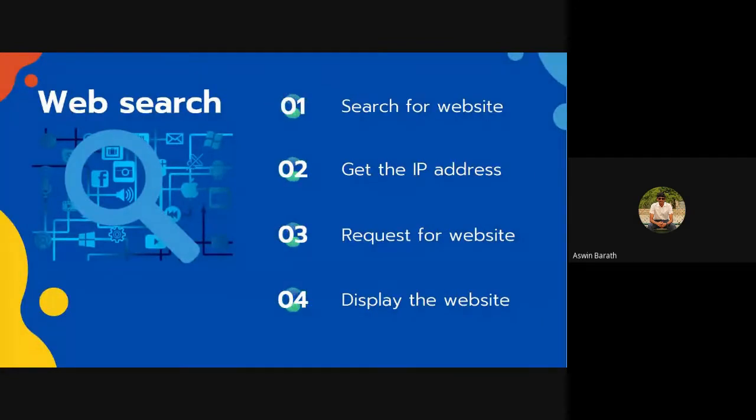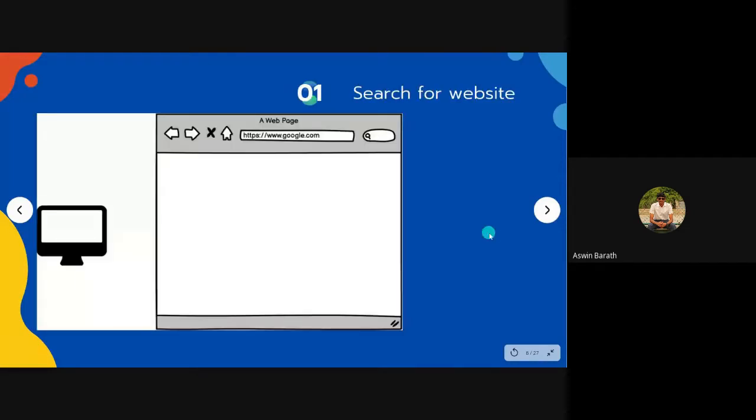So when we get that IP address, we request the website using this IP address. That will be our third step, and our final step would be, of course, to display the website. So let's look into each one of them. When we search for the website, underneath the hood, our computer will request.